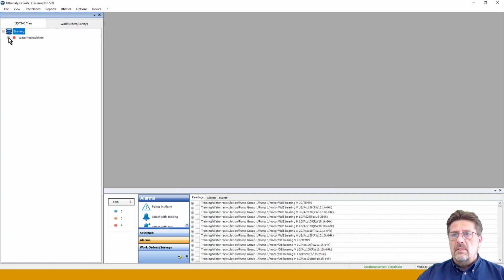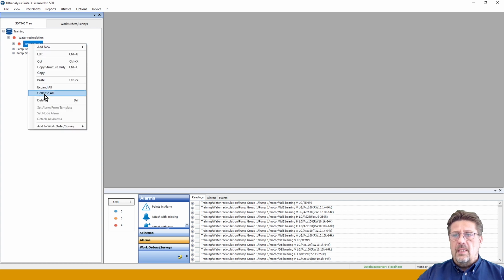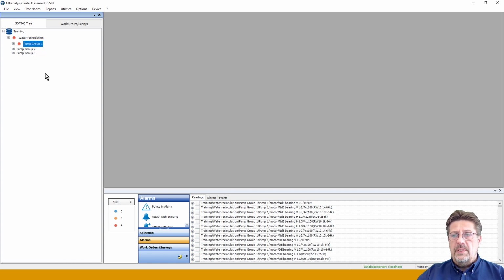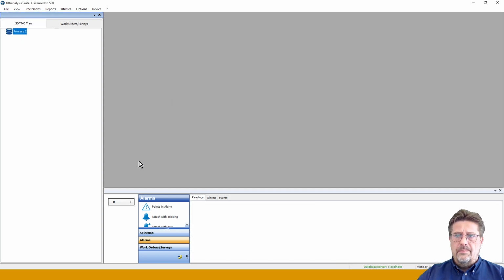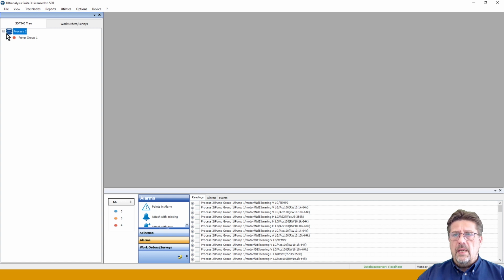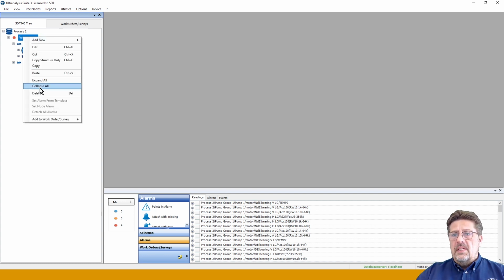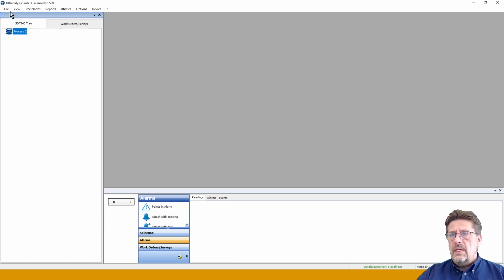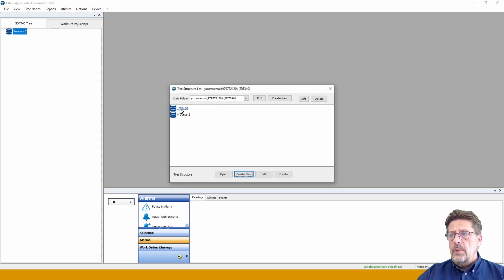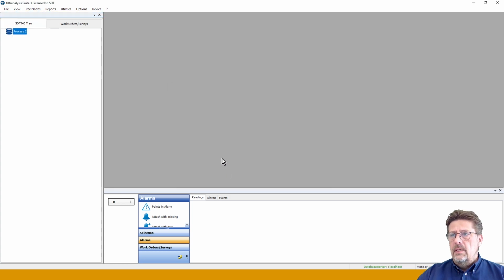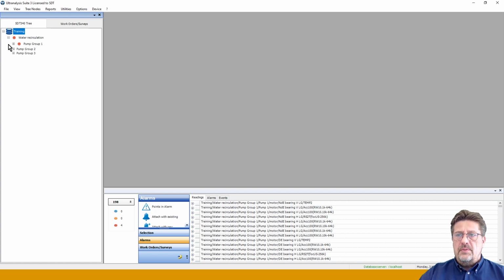The same will happen if I copy this with data. So I can copy it with data. I can move to another tree structure and paste it here. And as you can see, everything is pasted exactly as it was in the previous tree structure. So let me just delete this again. And we can move forward. We can go back to our original tree structure.